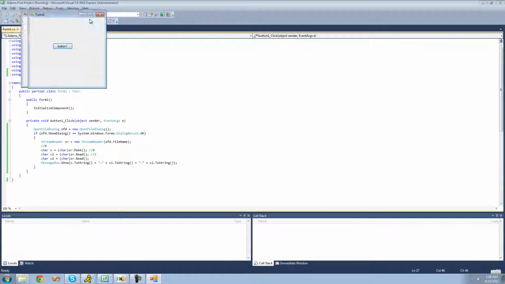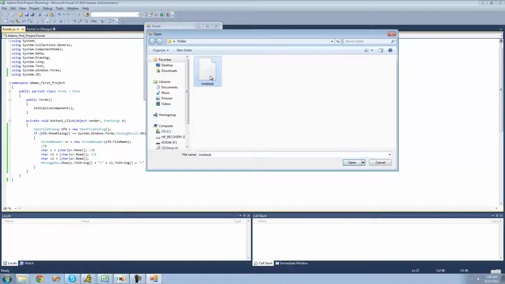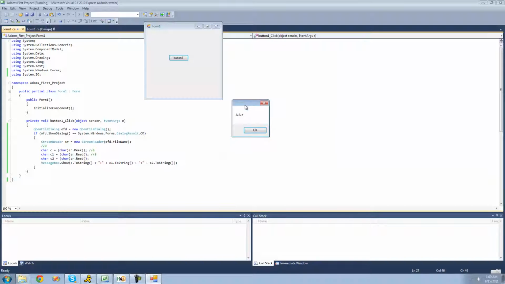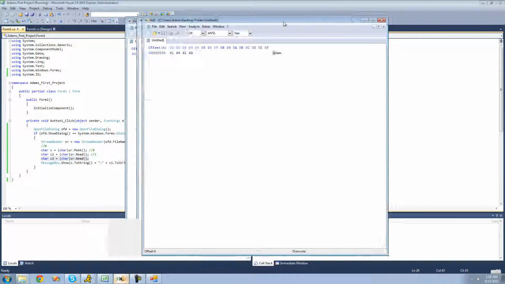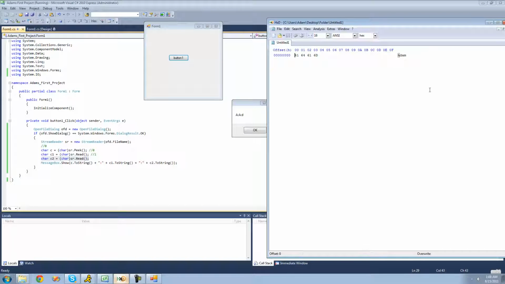Let's go ahead and make sure that this works. We debug and click our button to open the open file dialog, and select this file right here. As you can see, these are two of the exact same characters. It read at position 0, and since the Peek method doesn't change the position, the Read method read at the exact same position. So these are both reading the exact same character, and that's why they're the same. But this one read at position 1, so it's obviously a different character. If we look at the file in HxD, we see it just says Adam. So these two both read at position 0, and then this one read at position 1, so it read the D.